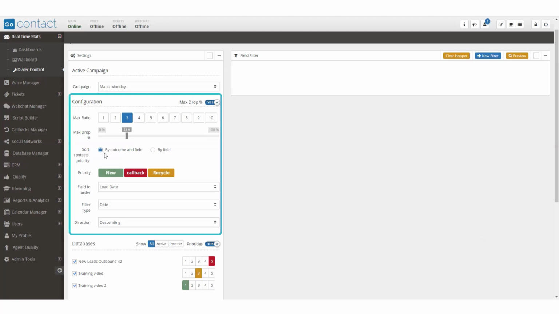If we choose to sort by outcome and field, we need to set the outcome priority. So for example, if I want all callbacks to be top priority, I'm just going to drag the callbacks into the position that I want. And now in the hopper, it's going to prioritize callbacks, new calls, and recycled calls.